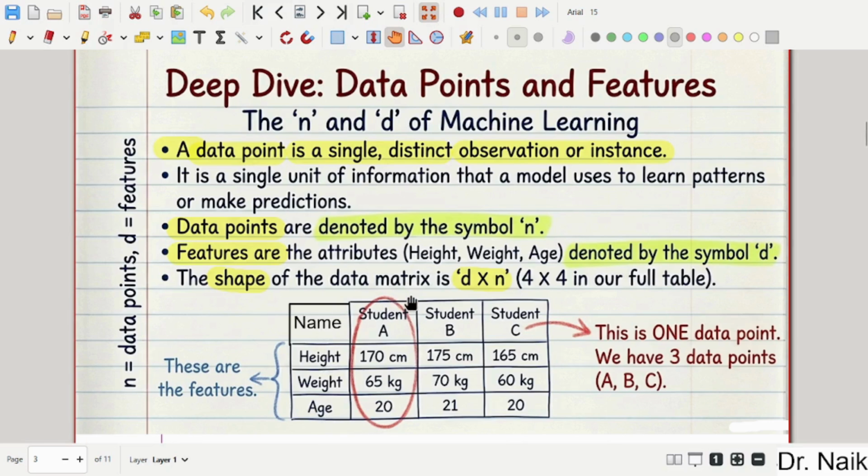The shape of the data matrix is D cross N. So this is our data matrix and its shape is D, meaning rows, and N, meaning columns. So it is D cross N. Therefore its shape is 4 cross 4.